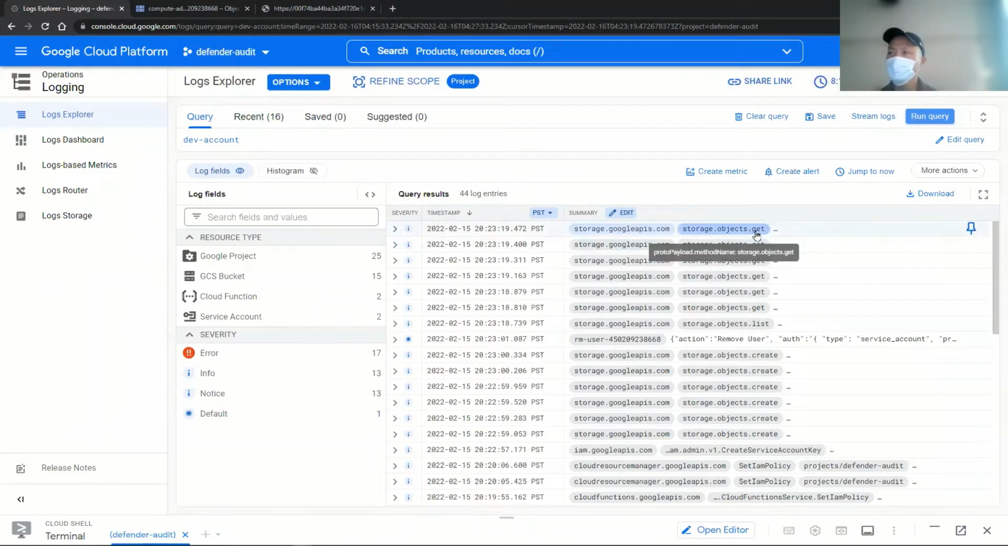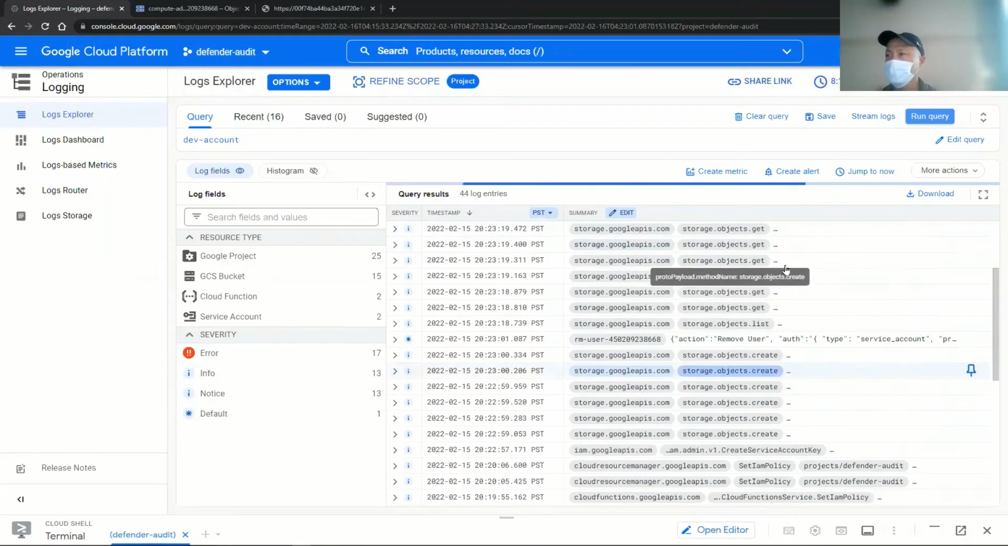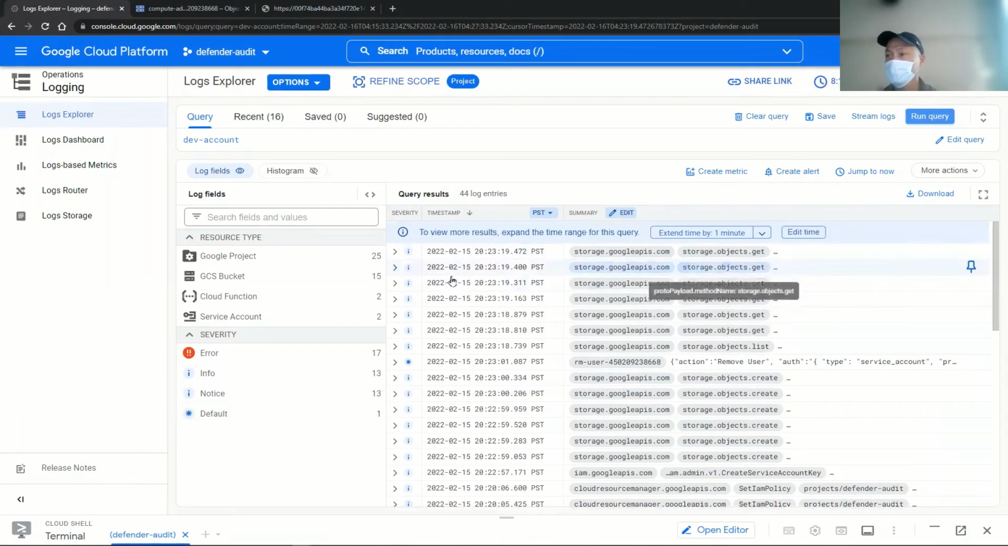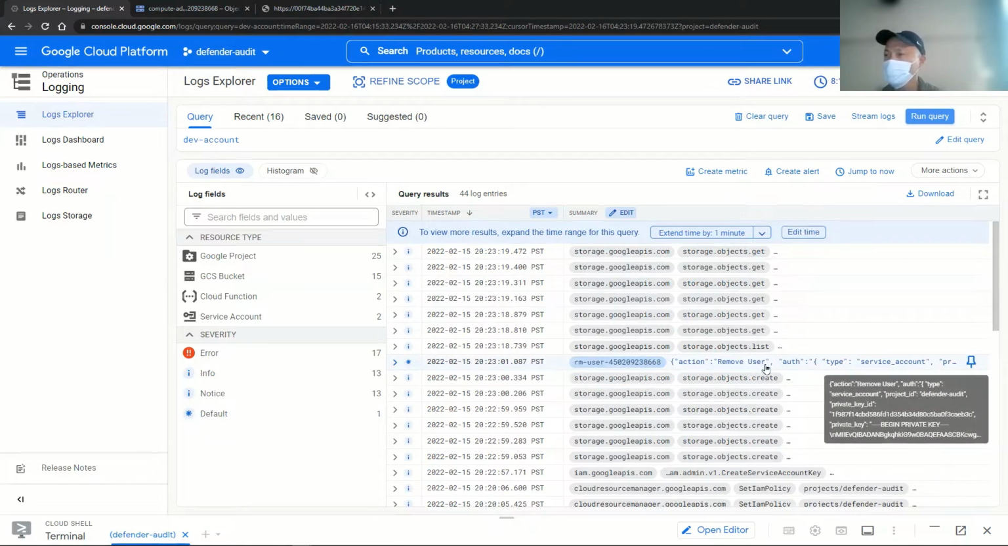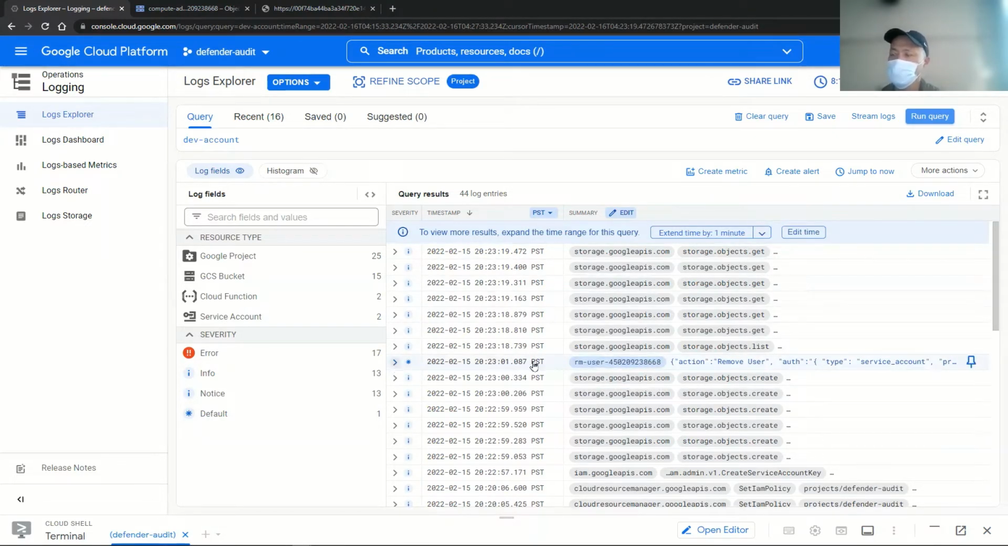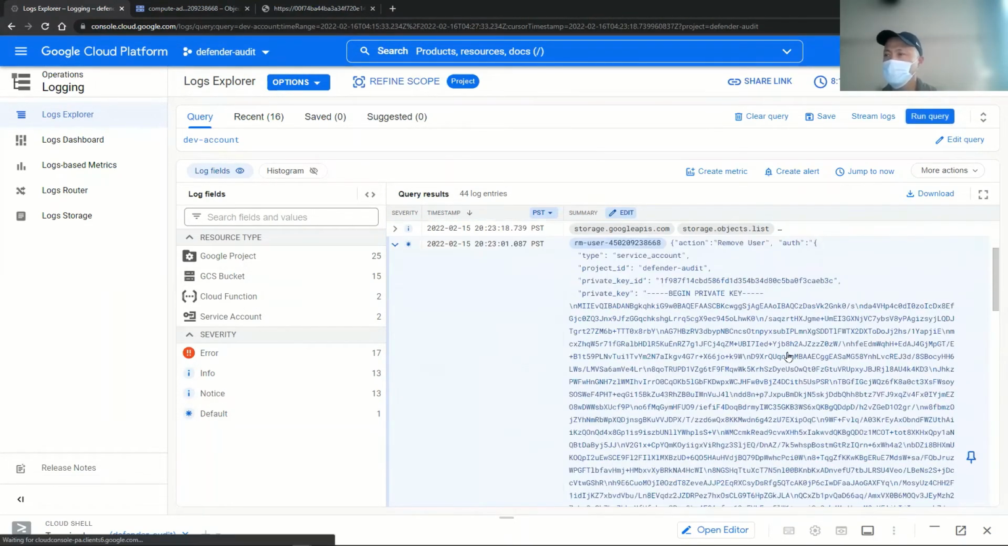You can see these are the accesses I had before that were getting all the files using that dev account. And right before this started happening, you have this log entry right here, and it's from this cloud function called RM user 450209, etc. There's a log entry that got posted from this cloud function, and the action was remove user. If I expand this out, it's like, oh, that's not good. That looks like a private key. Anytime you see one of these, you're like, that's not good.